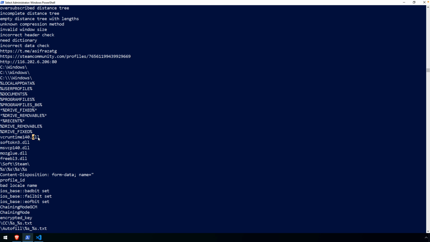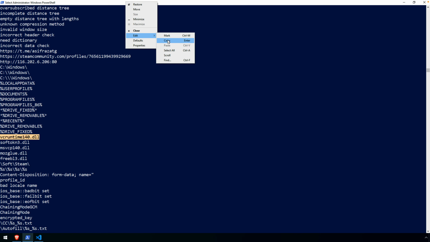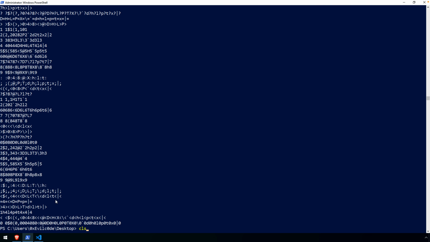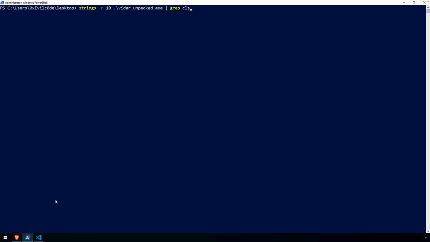And let's also grab one of these DLL names. Okay, we'll copy that. And similarly, we'll wrap it with double quotes. Okay, once we have those defined, we can save our rule. I'm going to clear the screen, and we'll just scroll back in history. Oh, I went too far. Okay, and then we'll clear the screen, and now we're ready to test our rule.